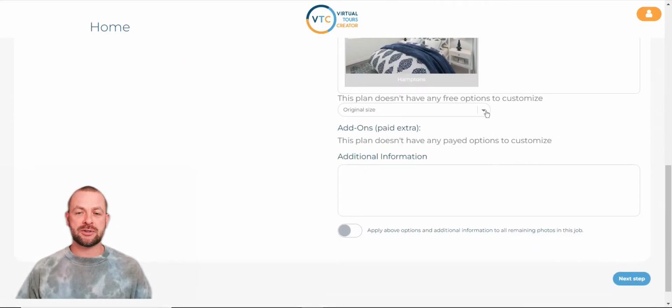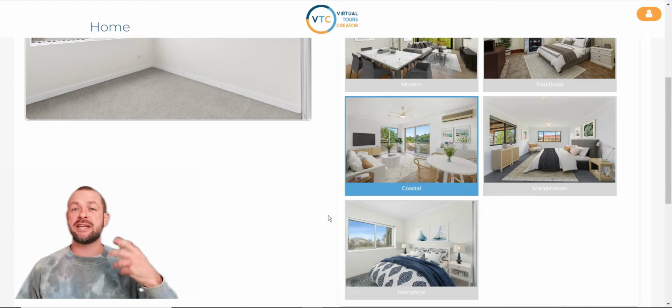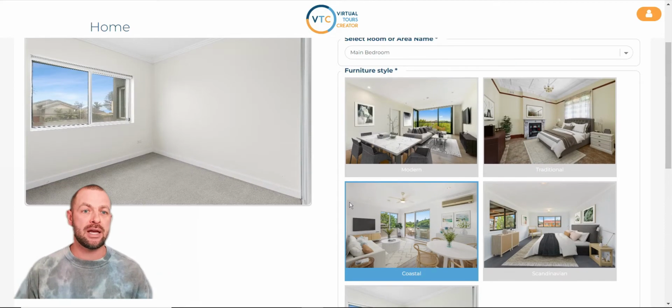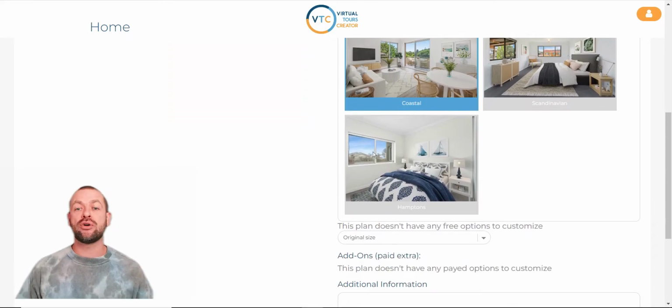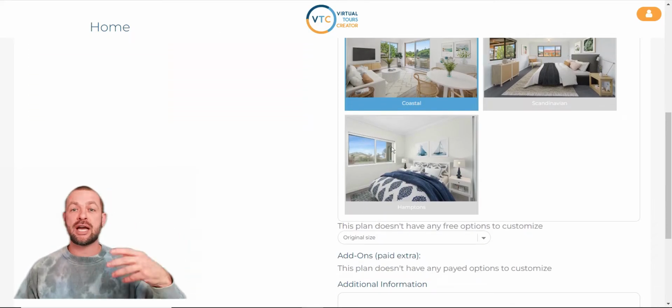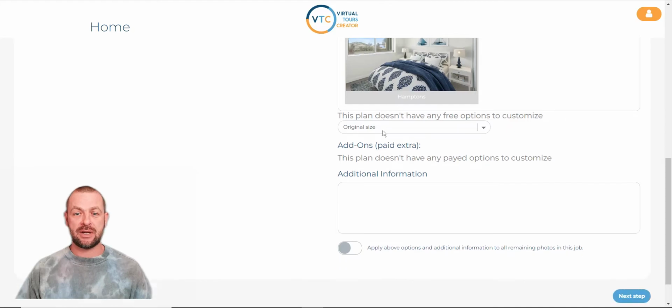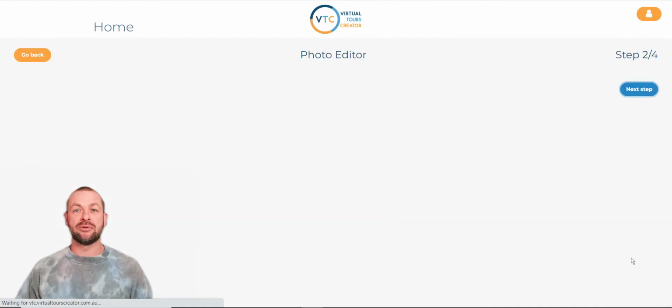Size of the photos, whatever size you like, and then also additional information which might be very important for us if you have any specific things that you would like to have, you know, any special paintings or side tables or even just the covers on the bed sheets. Okay, and then you go next.